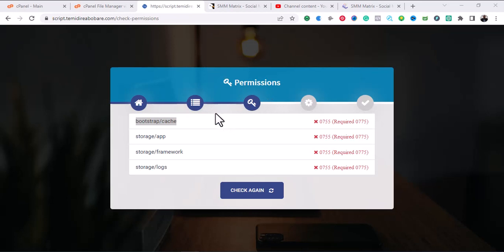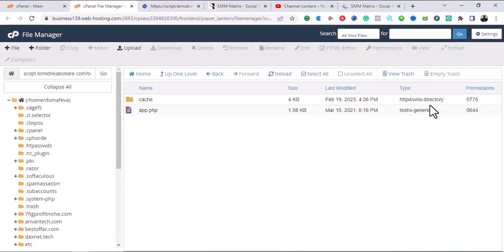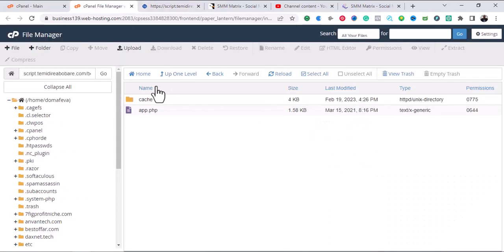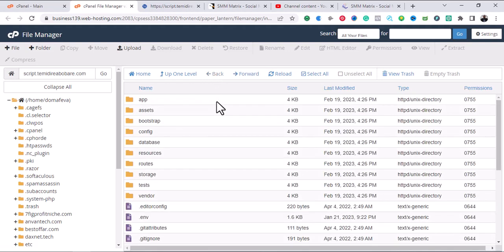All right, we just changed bootstrap cache from 0755 to the required permission. Here it is, I've changed it. So the next one is storage app. We also need to change it from 0755 to 0775. All right. Let me search for storage app. Okay, here it is.